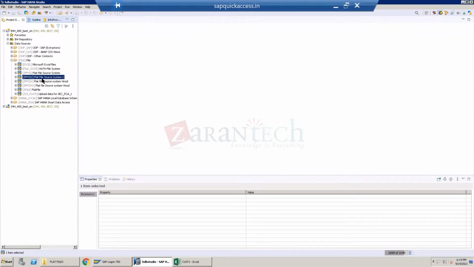What it is communicating to the system is that if the data source is created here on the flat file, it will tell the BW system that the data which is coming might be from an Excel or CSV file. That is the indication. So all the Excel or CSV files fall under this particular category.